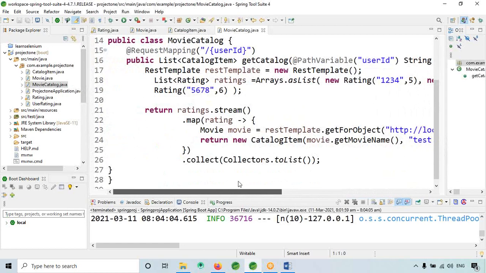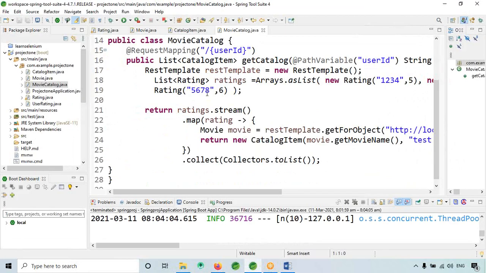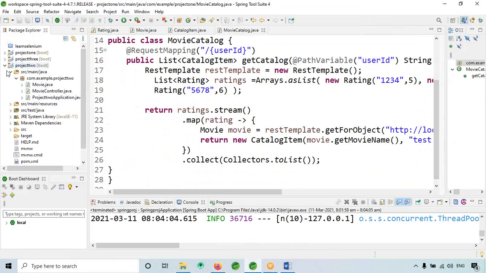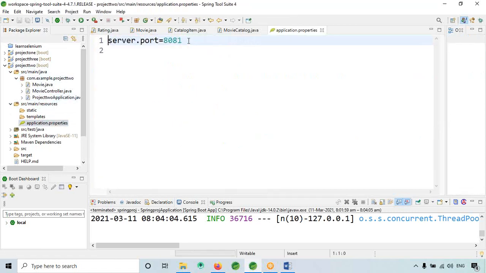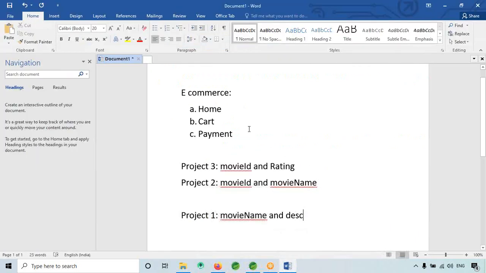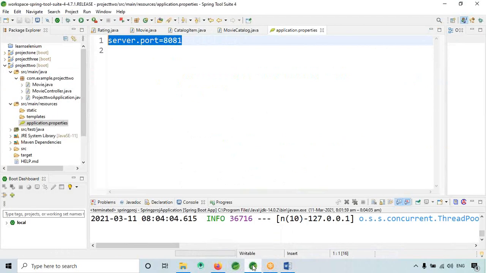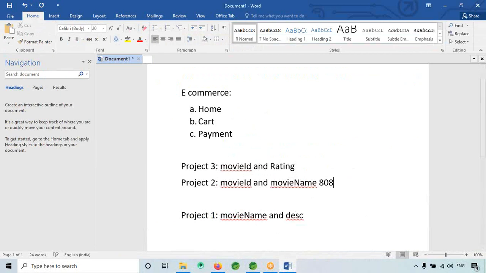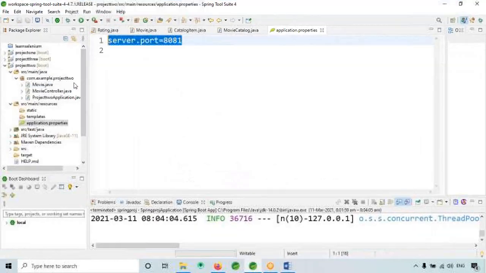Okay, so now what I did is, each project is running on a different port as well. So here project 2 is running on port 8081. This is running on the 8081 port.